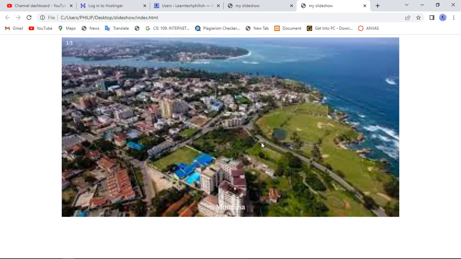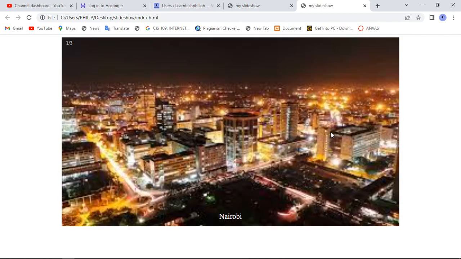All right, so that's how you can create a very simple slideshow using HTML, CSS, and some JavaScript.